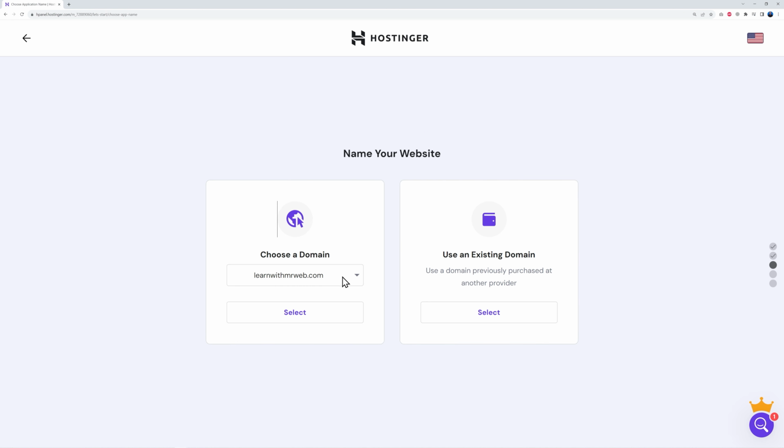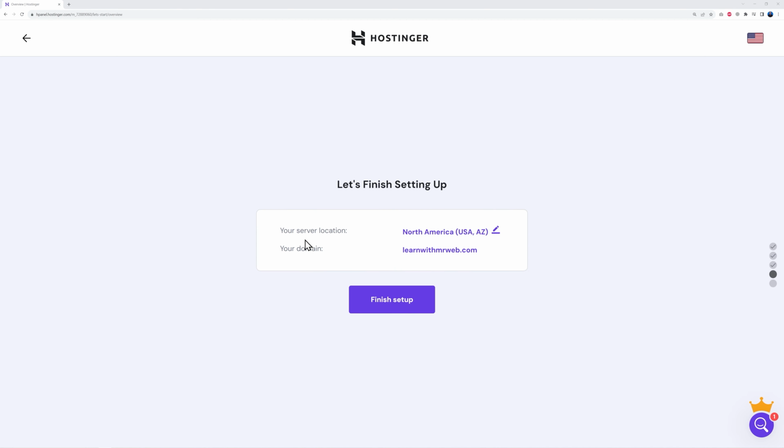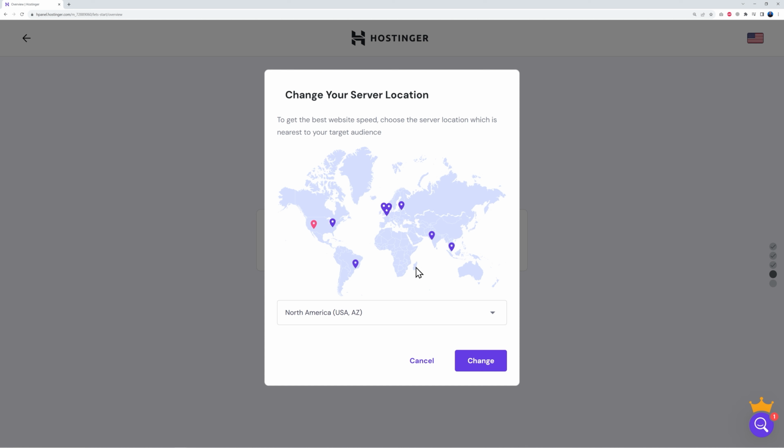So normally it should show up automatically, but if you have more than one domain registered, you might click on the drop-down menu and select the one that you want to assign to this, and then click select. And now right here, you're going to select your server. So this should normally be the nearest either to you or to your target audience.